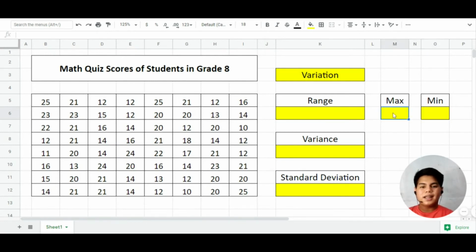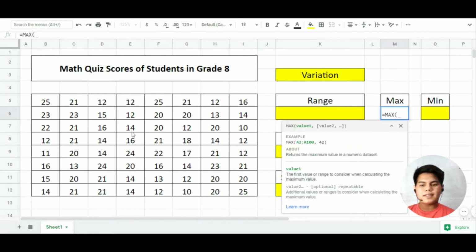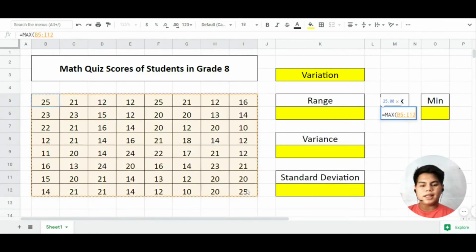For us to find the maximum number or the highest value in our given set, just input the equal sign and then type the word max. Click the word max and then highlight all our data. Once you're done, enclose your formula using a close parenthesis and then hit enter. Automatically, Microsoft Excel looks for the highest data in this given set.